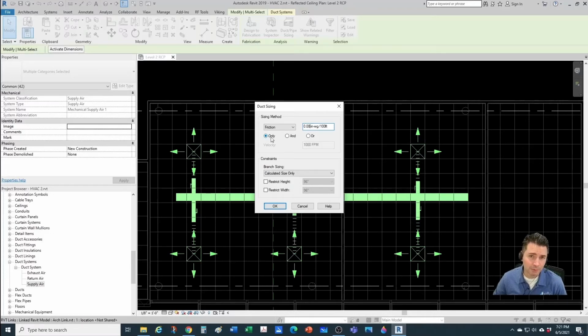Now you're presented with 3 options. You can calculate by friction only, disregarding velocity, or you can calculate with an AND, and this would take the largest size between your pressure drop requirement or your velocity requirement. Or you can use sizing OR, which is going to select the smallest size between your pressure drop and your velocity. So summarizing, if you do AND, it will select the largest between the two values, and if you click on OR, it would select the smallest between the two values.